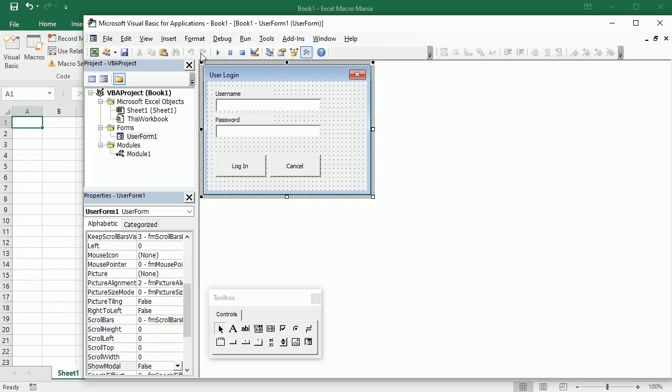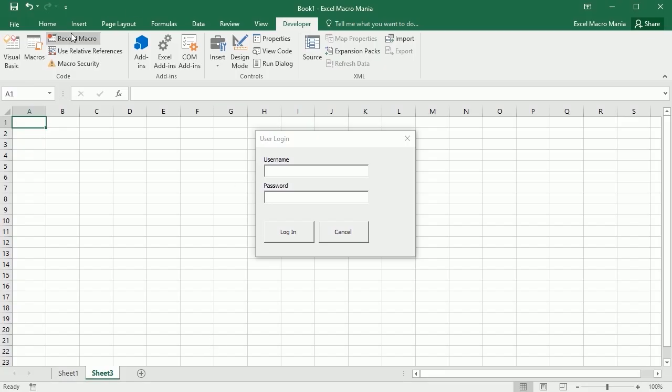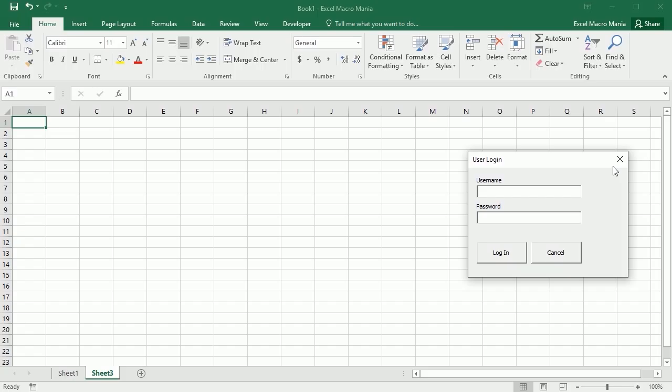Now, if I show the form, I can still work here in the worksheet, add a new sheet, or use any of the functionality in Excel while the form is still open.